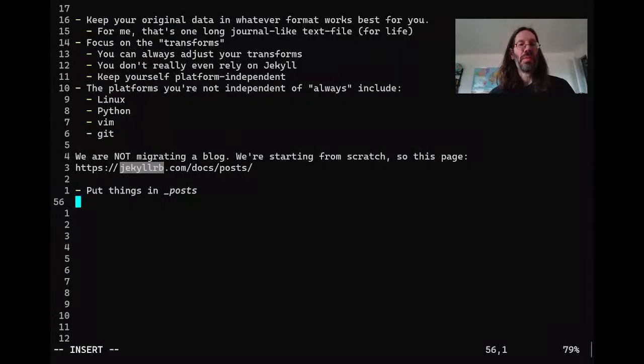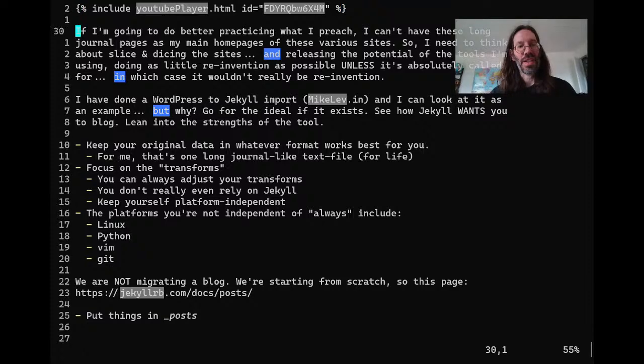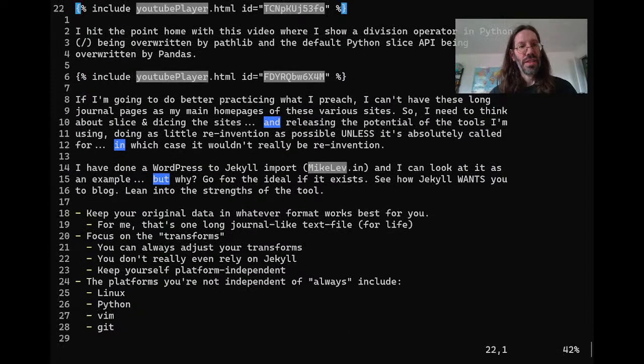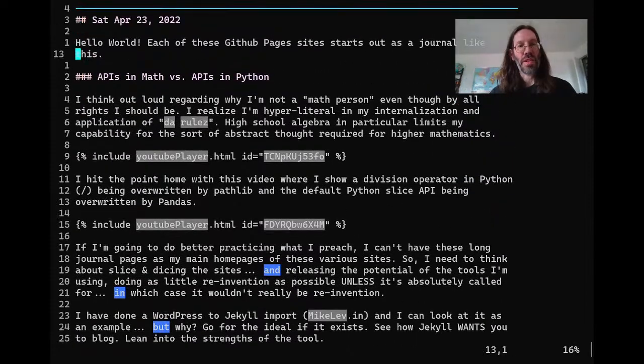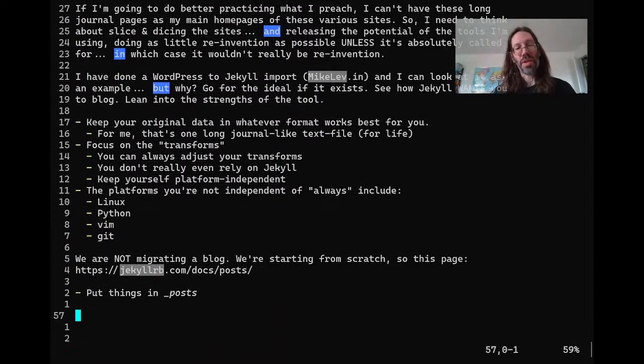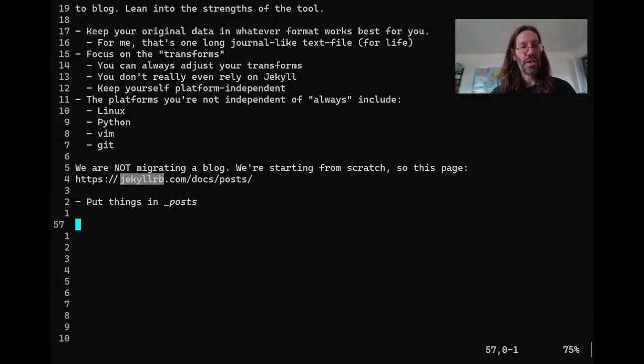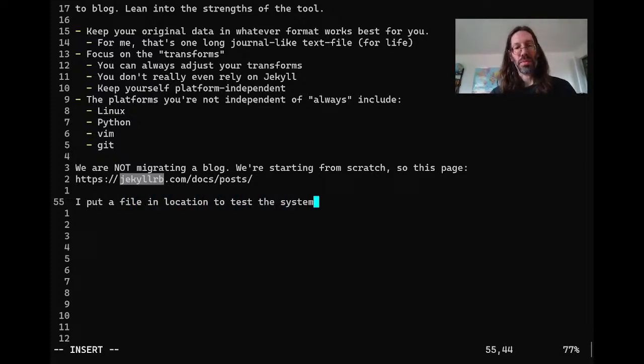In fact, I ought to document that. Where do I even document it now? Over here in the journal where I'm talking about this stuff, or over there? So that's an interesting thing. You know, this is already automatically being posted on that homepage. That's the slice and dice issue. I put a thing in location. I don't like how it did that. I'm not going to do that because of Markdown itself. Formatting here in Vim disturbs me. I put a file in location to test the system.